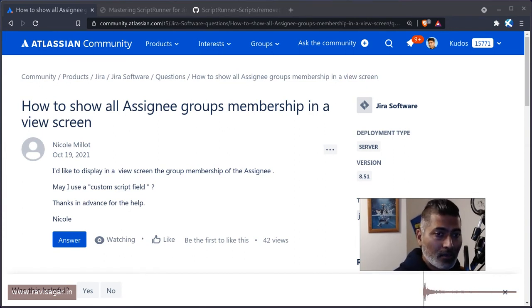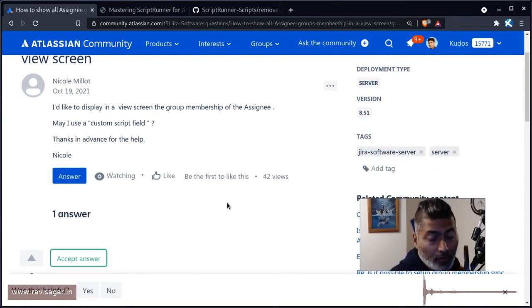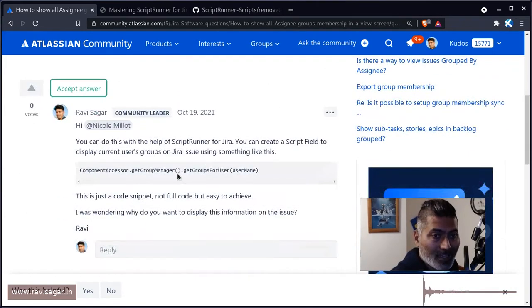So this can be done using ScriptRunner's script field feature. You can create a scripted field and display this information. If you want to do it, you can do something like this, for the current user. Of course, this is not really the full code, but using group manager, there is a method called get groups for the user. So if you pass in the user object, which in this case would be your assignee, you can achieve it, and you can then display it somewhere on the issue.